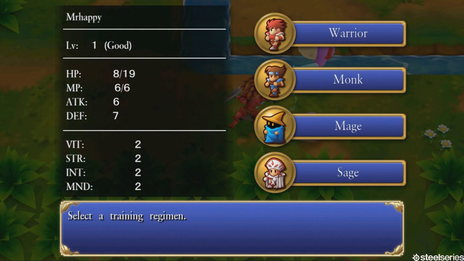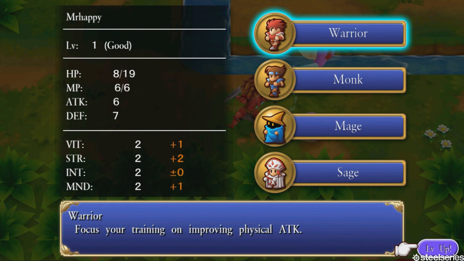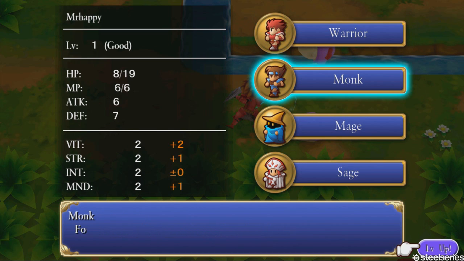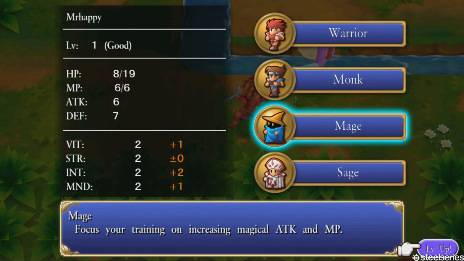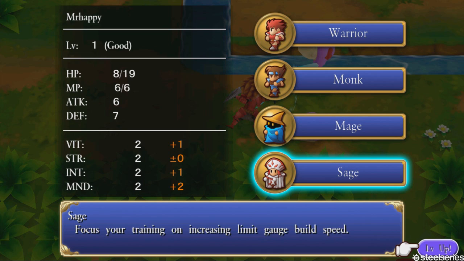So this is actually not you picking a job. This is you picking what the level increase will give you. If you want your level increase to give you mostly physical strength, you pick Warrior. If you want it to give you mostly defense and HP, which is what Vitality does, pick that. You want to increase your MP and how much magic damage you do, you select Mage, and then Sage just allows your special bar to charge faster. Your Mind stat increases the rate at which your limit gauge builds, which is that build that I said was my special bar.